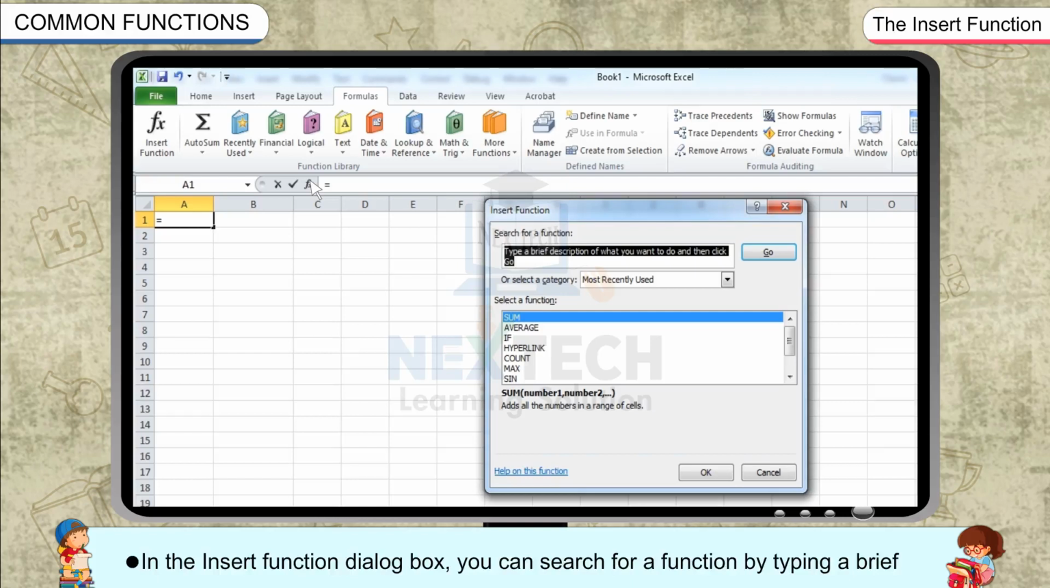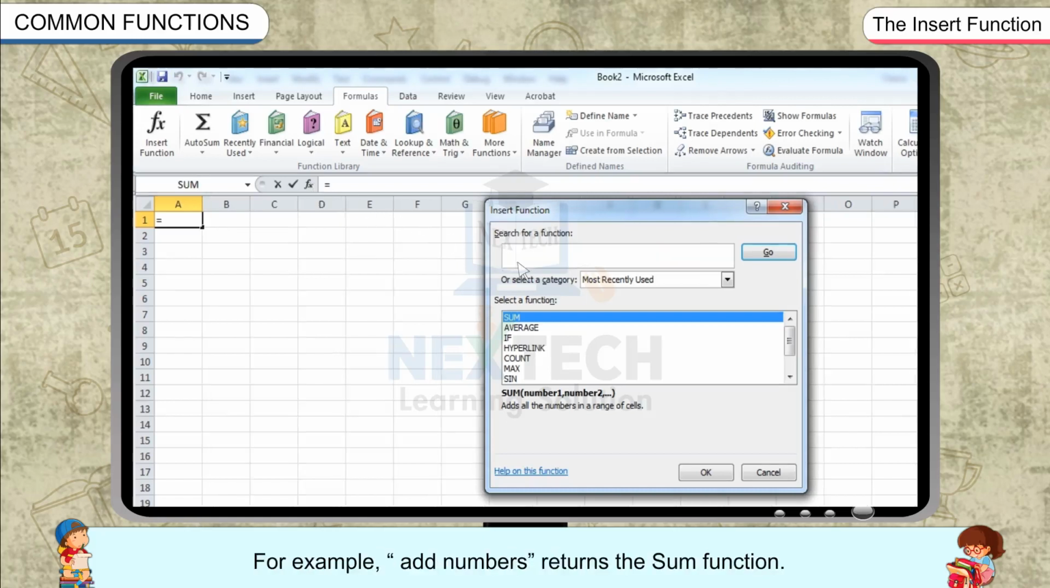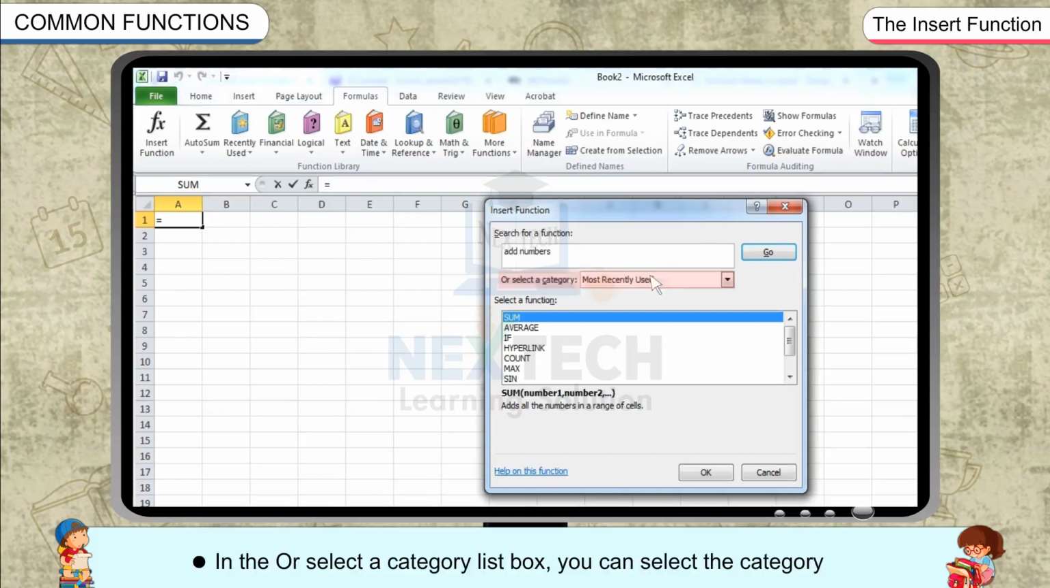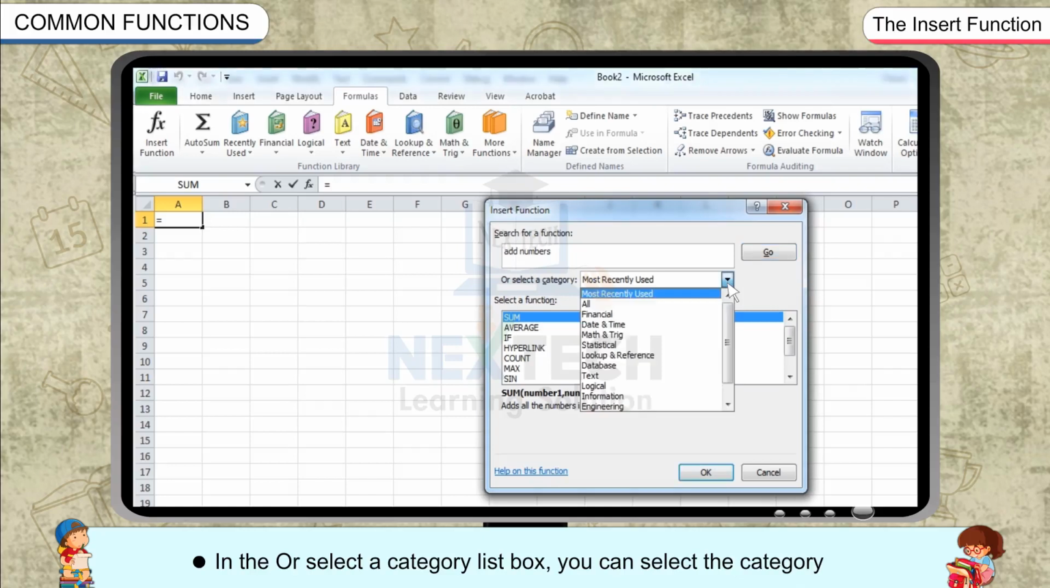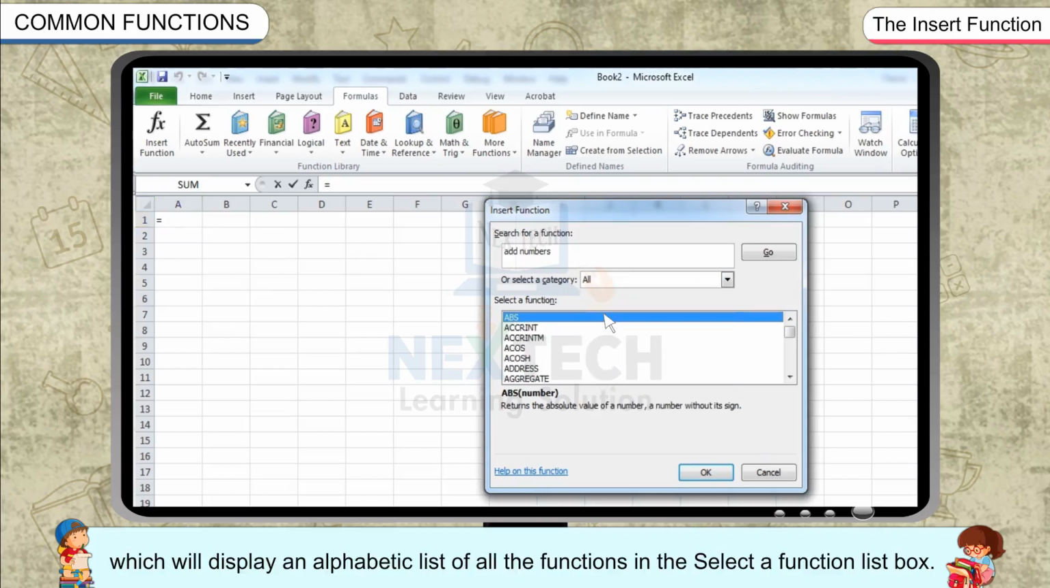In the Insert Function dialog box, you can search for a function by typing a brief description of what you want to do in the Search for a function text box. In case you do not remember the name of the function, for example, "add numbers" returns the SUM function. In the Or select a category list box, you can select the category of the function, like Math and Trig for the GCD function. If you are not familiar with the categories, you can select All, which will display an alphabetic list of all the functions in the Select a function list box.